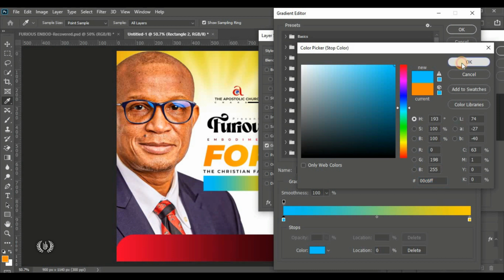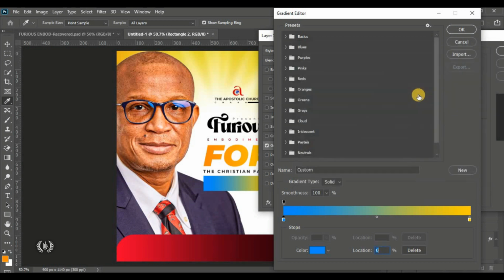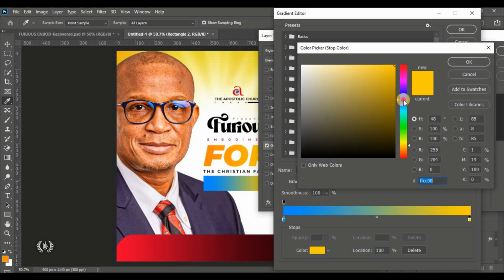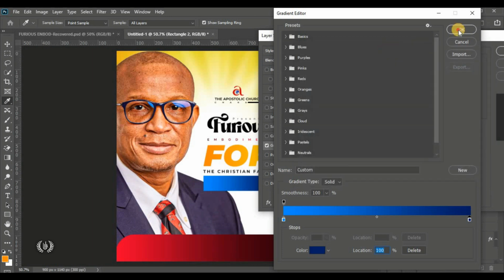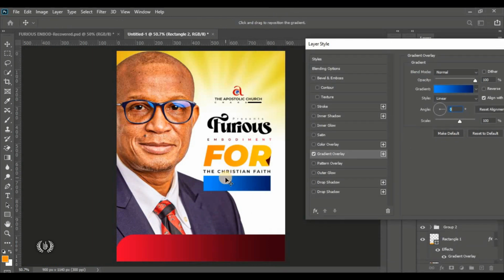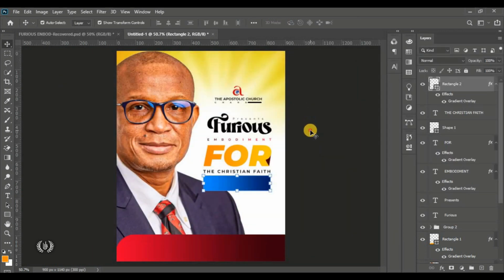I'll hit done because we're actually done. Okay, let me make it a bit more bluish. Okay, so this is okay. We are settling with this, and I'll hit OK. From here, I'll take the right node, click inside the color and give it something deep. This is okay. So this is the code we are settling with. I'll hit OK, and OK again. So this is what we are getting on the page, and we are good to go. I'll hit OK and let's go.